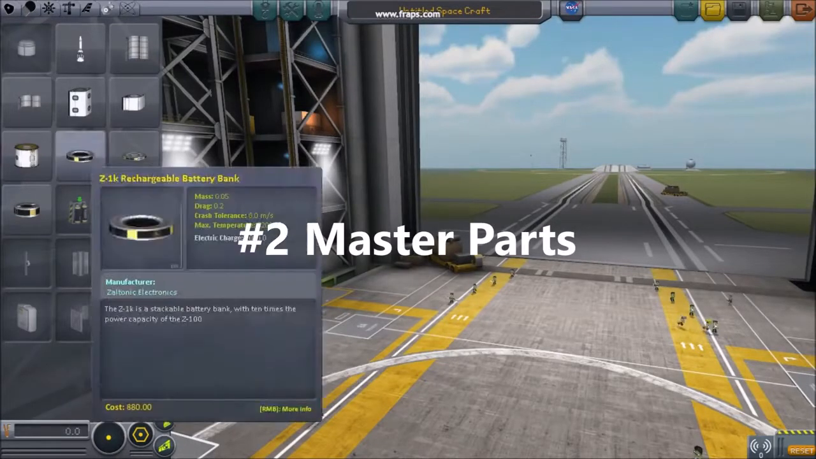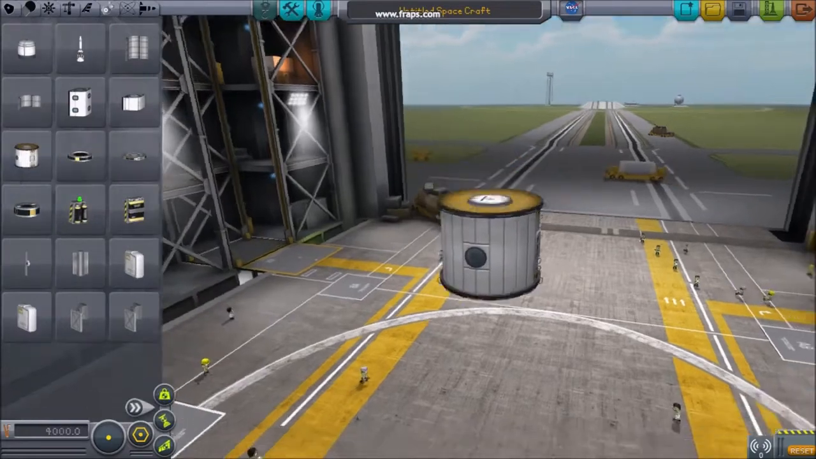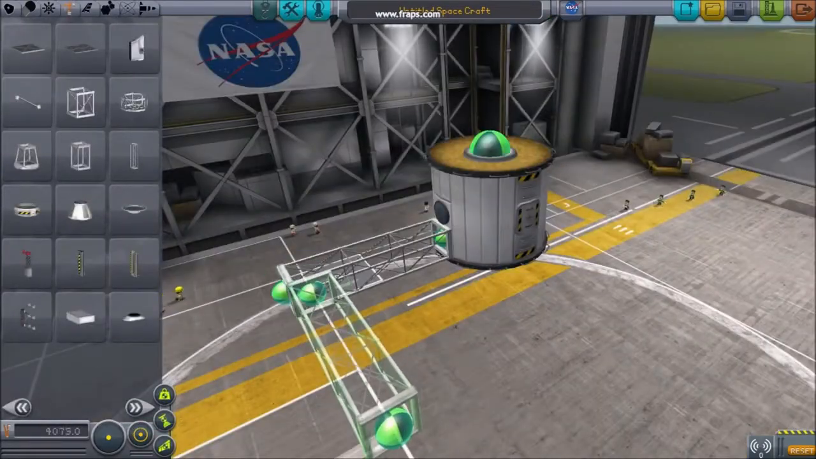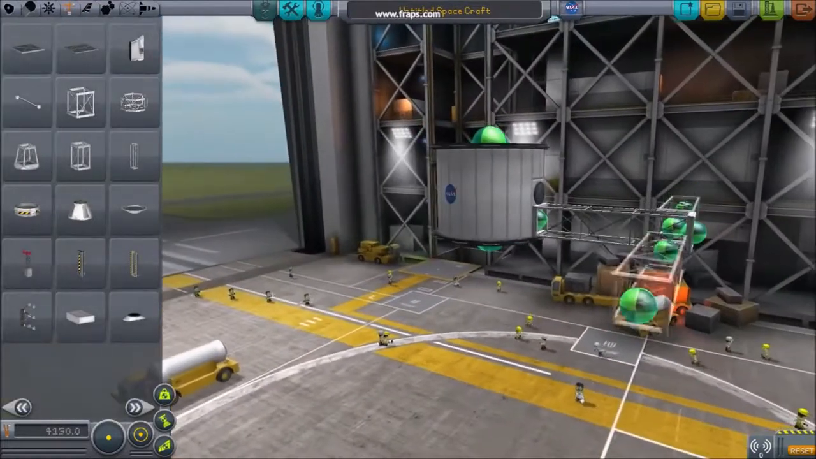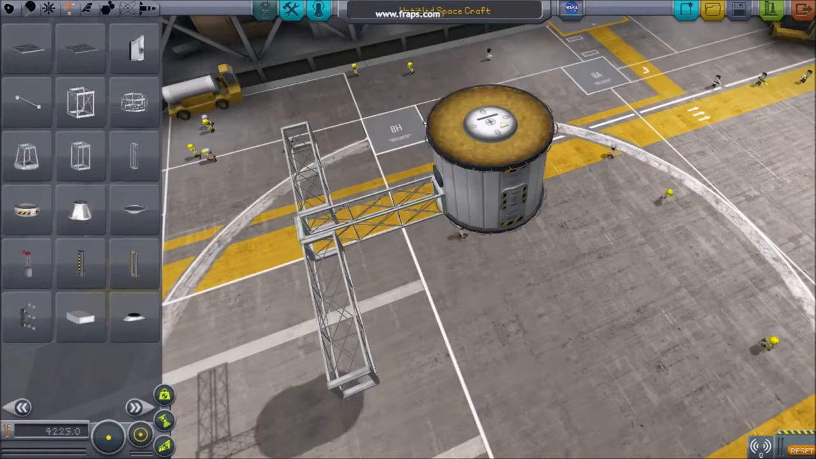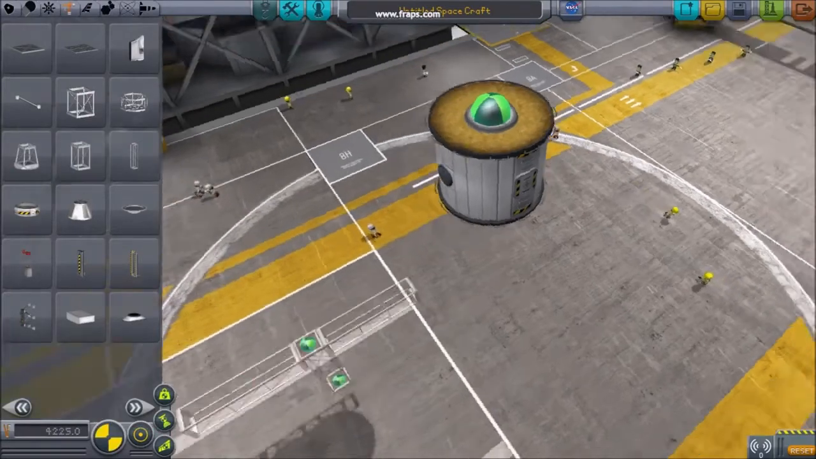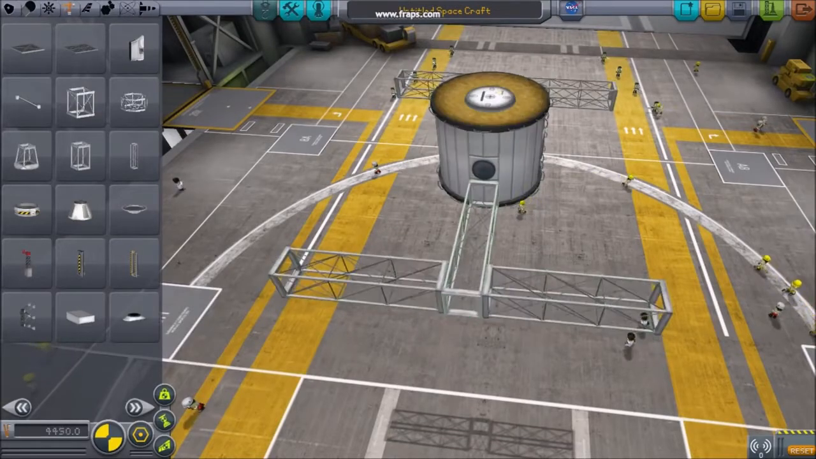Number 2. Master parts. Let's refer to the parts you start with as a master part. As you attach more and more parts, the place where you started is kind of like the beginning of a branch on a tree. It's often good practice to build a single branch, complete it with all of the parts, and then reattach it in symmetry mode.